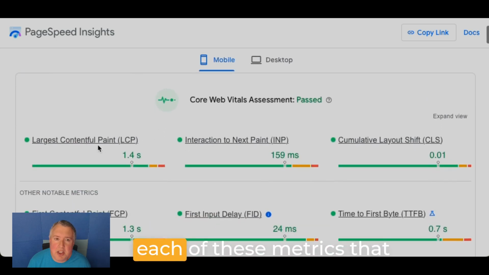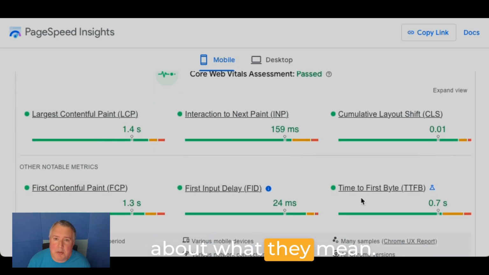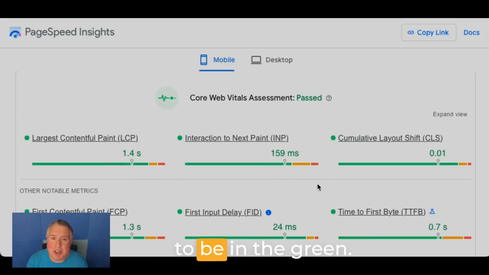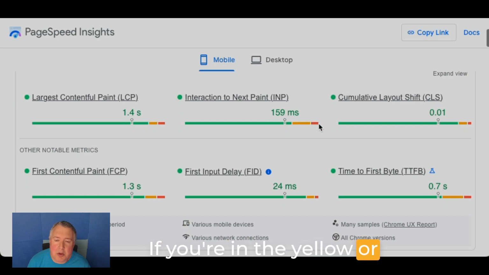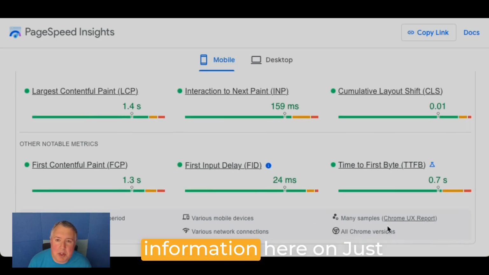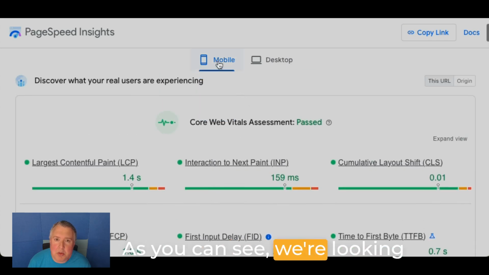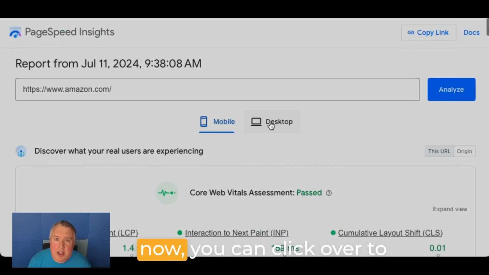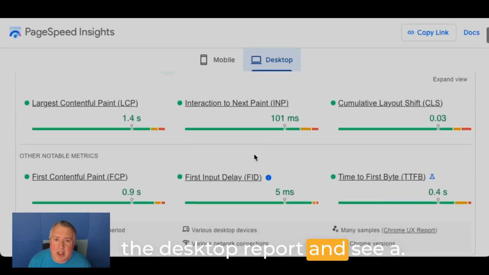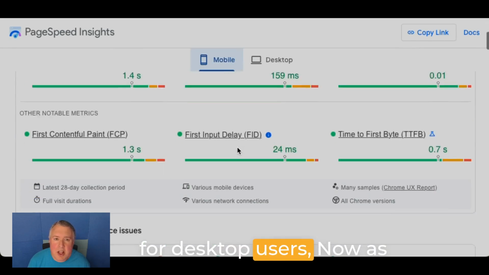And so here you can see each of these metrics that Google tracks. You can even click on them to learn more about what they mean. Obviously, you want to be in the green. If you are in the green on these, then Google will say you pass Core Web Vitals. If you're in the yellow or the red, they'll let you know basically why you are failing. It'll also give you some information here on just what type of users this data was coming from. As you can see, we're looking at the mobile report right now. You can click over to the desktop report and see a similar set of data, but for desktop users.